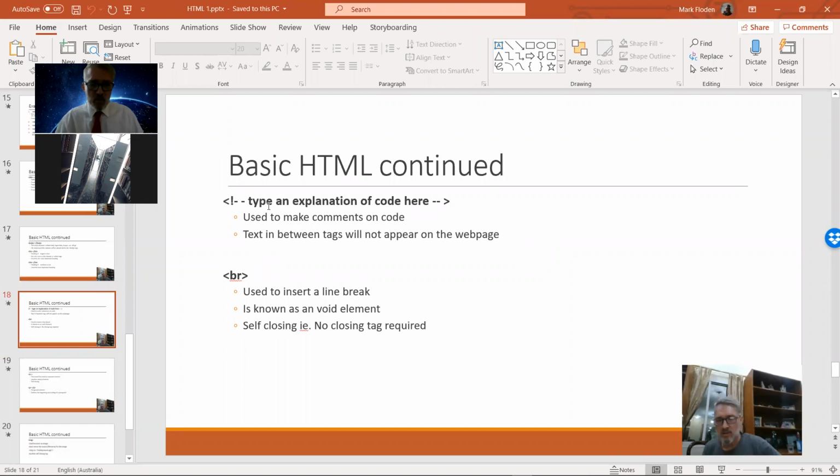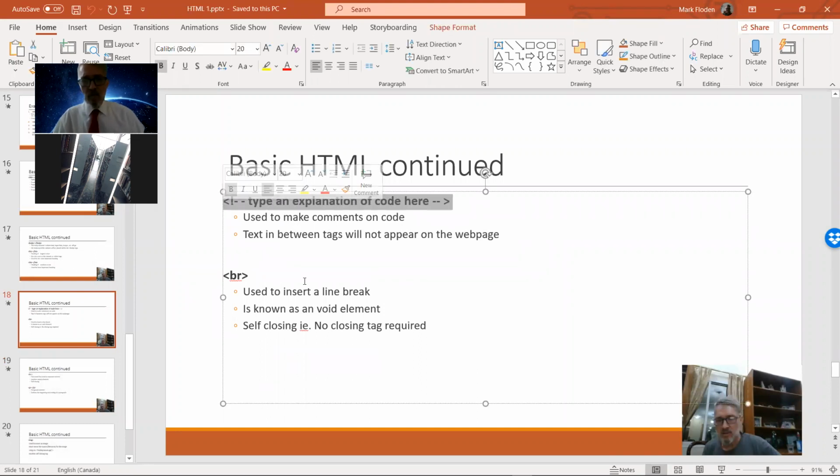This is a very important one that we're looking at here. That is, can we put in a comment? When you're doing a programming language, sometimes you want to have stuff in the file which is not processed by the program. And so in HTML, what we can do is put comments in our code this way.